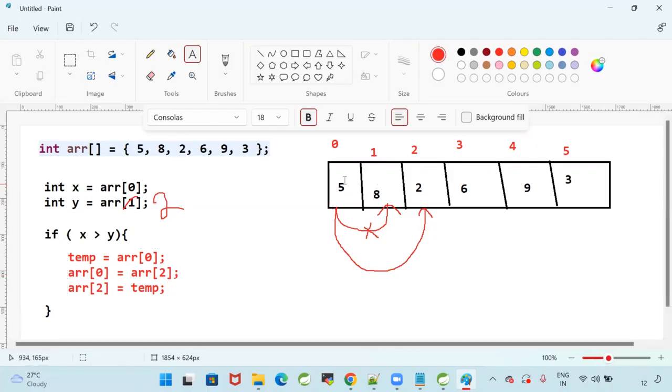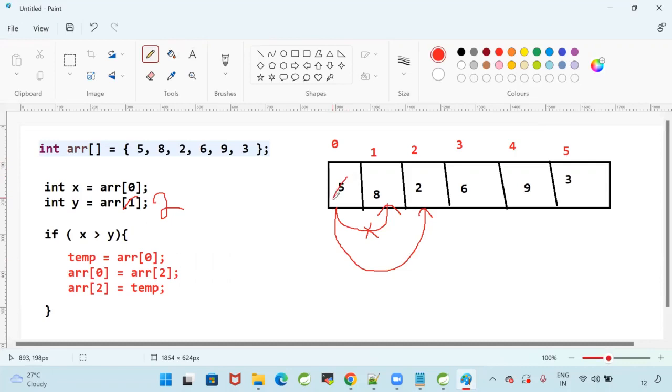For this, now this 5 is removed from here and 2 came here. Then this 2 is removed from here and 5 came here. Okay, that's completed. With the third element, it is completed.